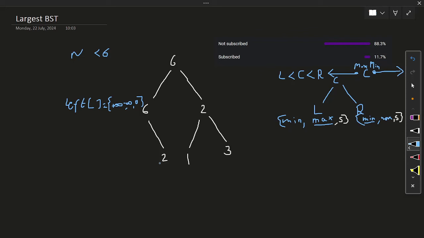Then go to its left hand side, 2. Then 2's left, 2's right. So 2's left and 2's right is null. Null, 2, null. But this subtree is a valid subtree and it is a BST. Single node is also a BST. So we have to return infinity, minus infinity, and 0. So infinity, minus infinity, and 0.